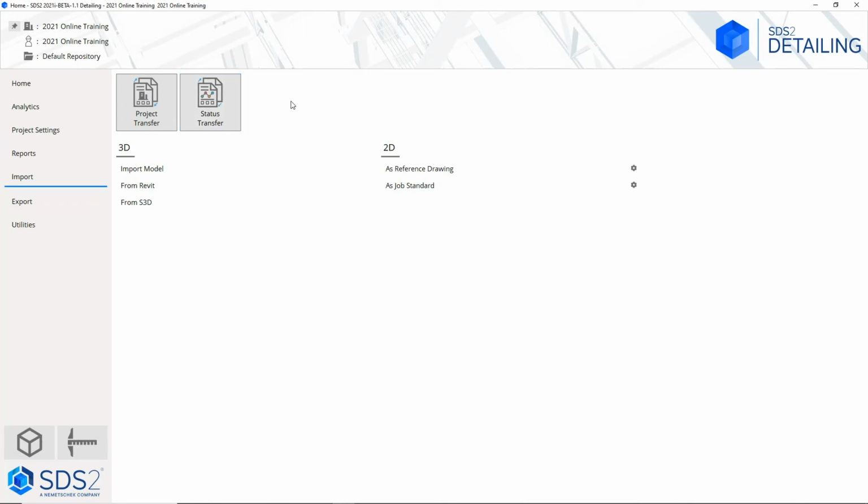Next we have our status transfer. This will allow us to send in and out our status information. Under that, we have 3D options. We can either import our model, we can import from Revit or from S3D. And then we also have 2D options as well. We can either import as a reference drawing or as a job standard. If we're importing as a reference drawing or a job standard, that could either be a DWG, a DXF, a .dgn, or a .dxb file type.